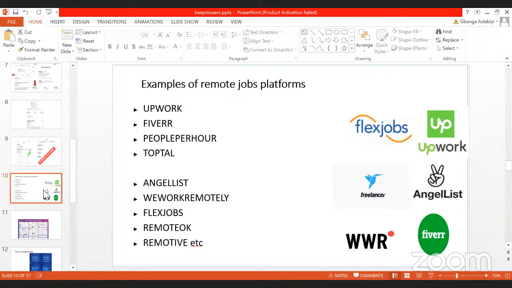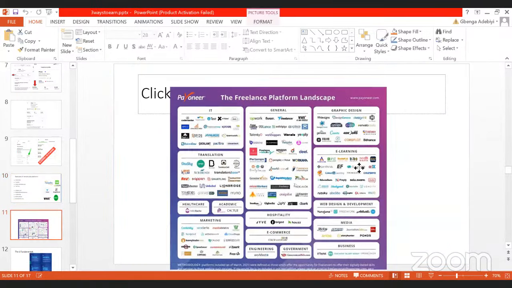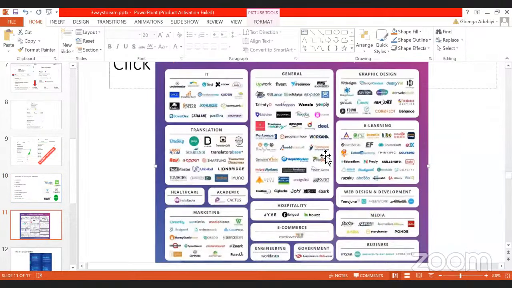Now, these are platforms like Upwork, PeoplePerHour, Toptal, and remote jobs platforms like FlexJobs, AngelList, which is now called Wellfound, We Work Remotely, Remotive. There's a whole lot of them, and I like to share that. See, the landscape of freelancing is very, very big, and as you can see, there's a whole lot of ways for you to earn as a freelancer.